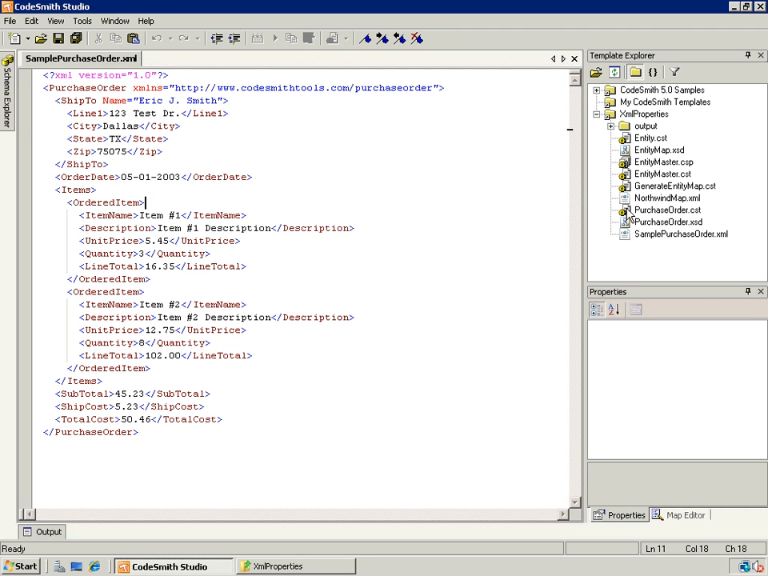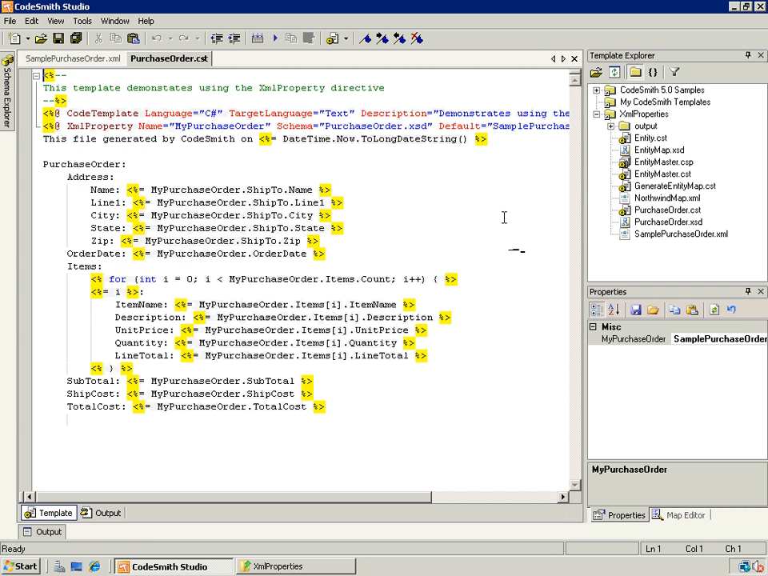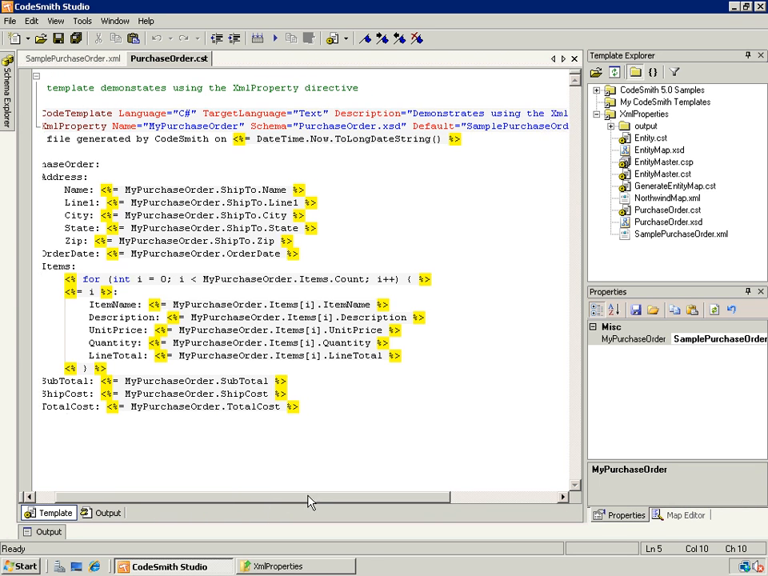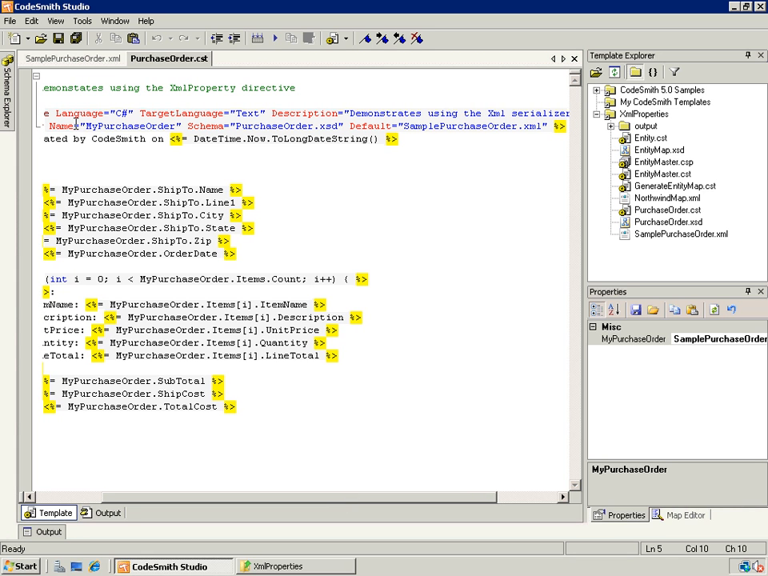So if we open up the purchase order CST, we'll see that all we have to do up here is declare an XML property as opposed to a regular property like we're used to. We're going to give it a name, like always. We're going to specify the schema right here, which in this case is the purchase order XSD file. And then, like any other property, you can give it a default. In this case, we're going to give it the sample purchase order as default. So you'll notice it's already populated down here.